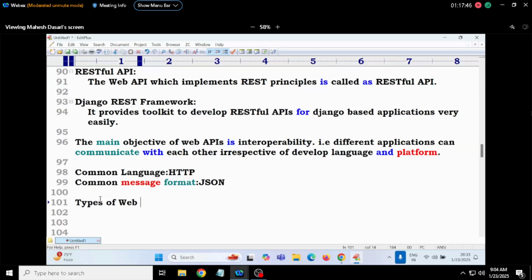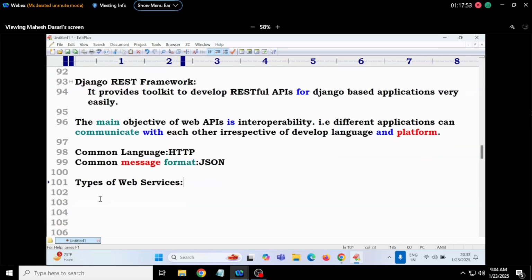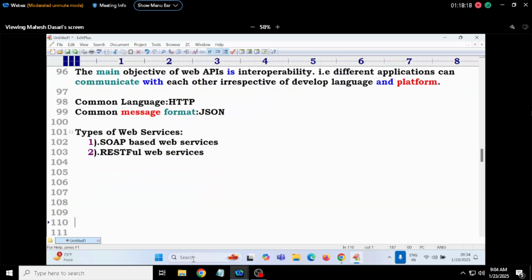Types of web services. How many types of web services are there? There are two. First one, SOAP based services. Latest one, REST. When compared with SOAP based, REST is the best one. That's why no one uses SOAP based services nowadays.